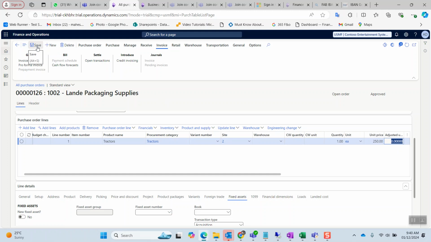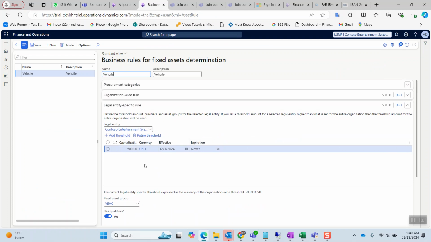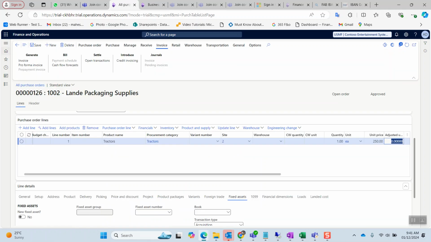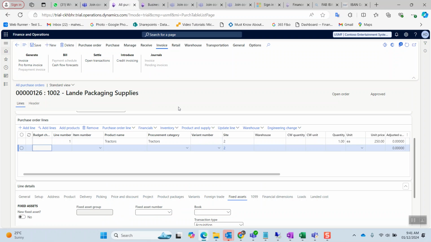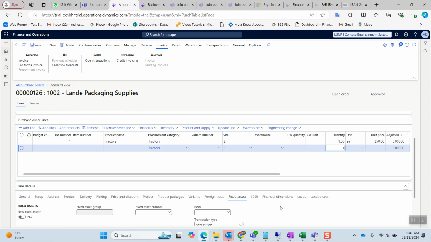Has it created any fixed asset group down here? No. The reason behind it is that for tractor also we have given the same threshold limit, 500 USD. If I create another line for the same category, tractor, and give the unit price as, let's imagine, 600, you can see I haven't saved yet.